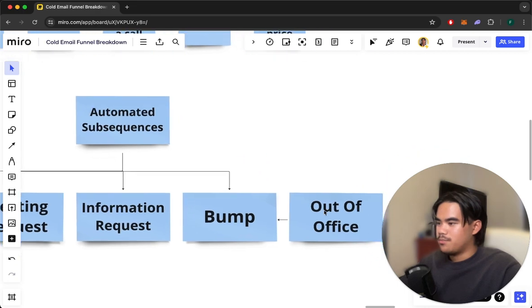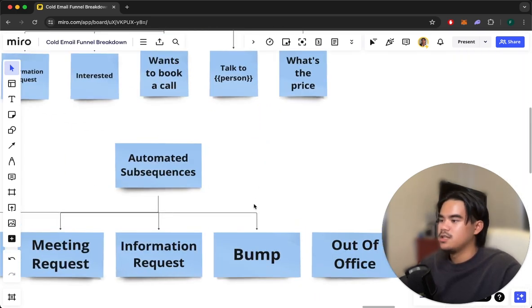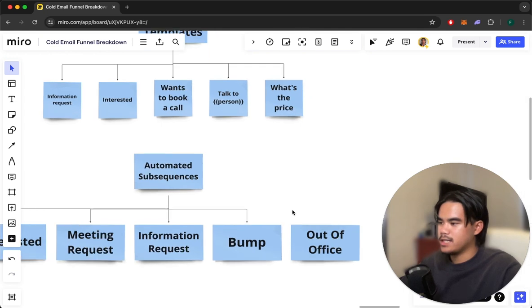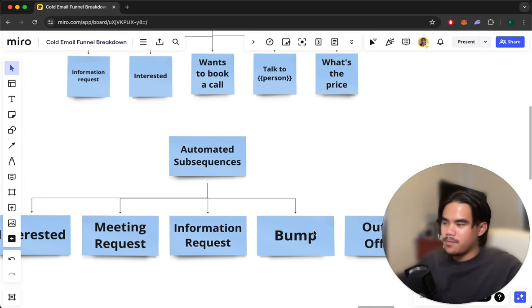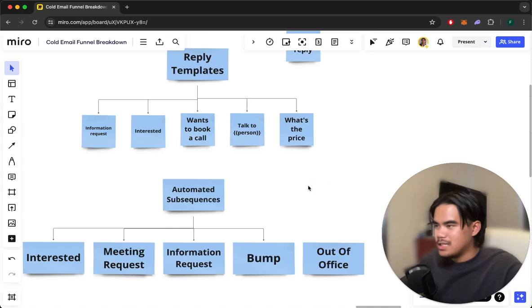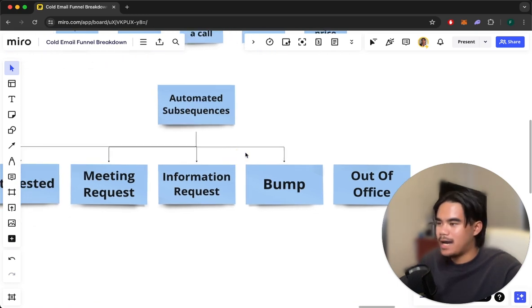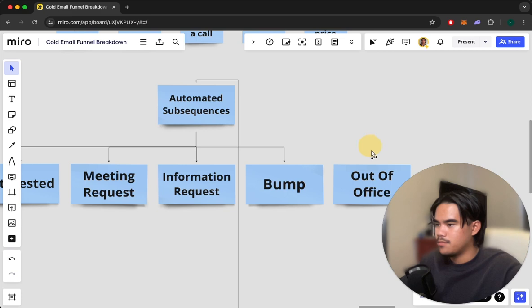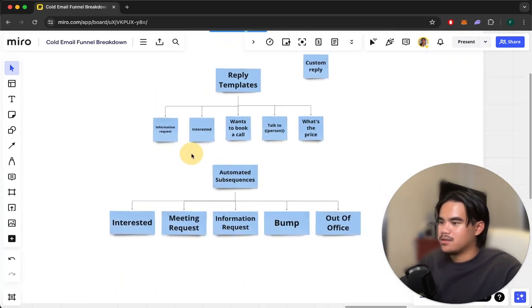Next is you want a bump automated subsequence. So if you do a custom reply, you can be like, hey, first name, just checking you saw this. And it basically works for all custom replies, right? Because you're not being specific on the follow-up. You're just saying, hey, have you seen this email here, which is the custom reply. And then out of office, people are out of office, so you want to have a subsequence welcoming them back into the office, which is pretty much sending your initial campaign all over again, right?